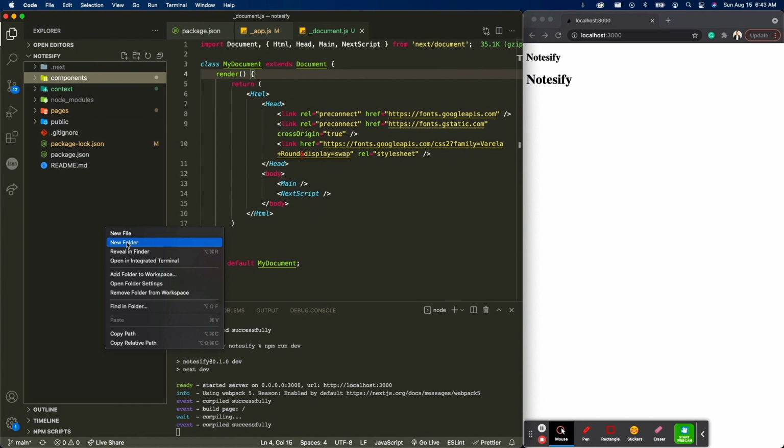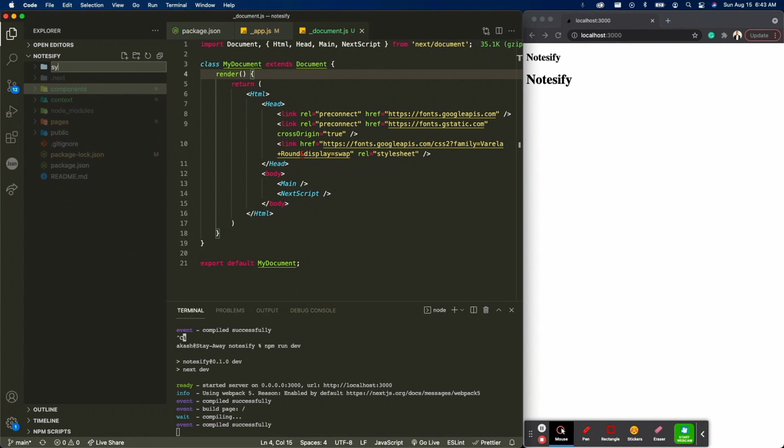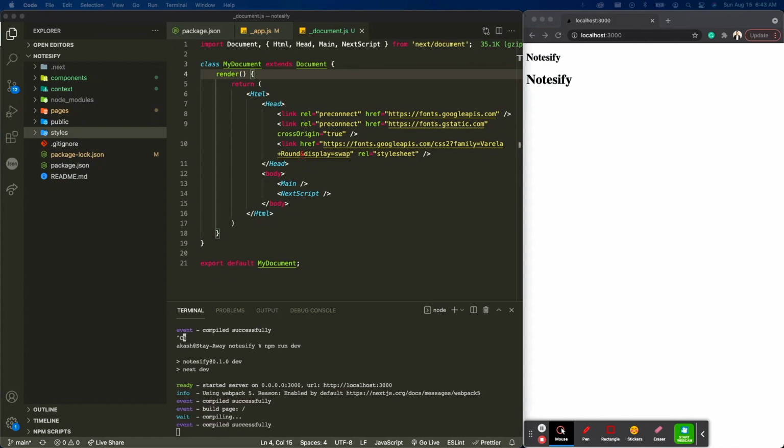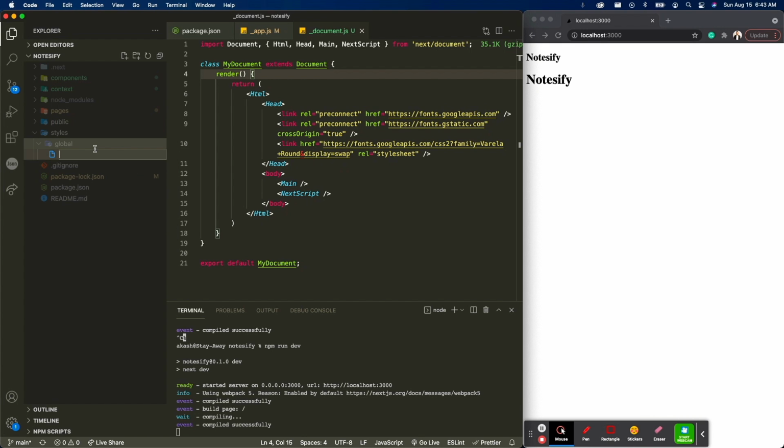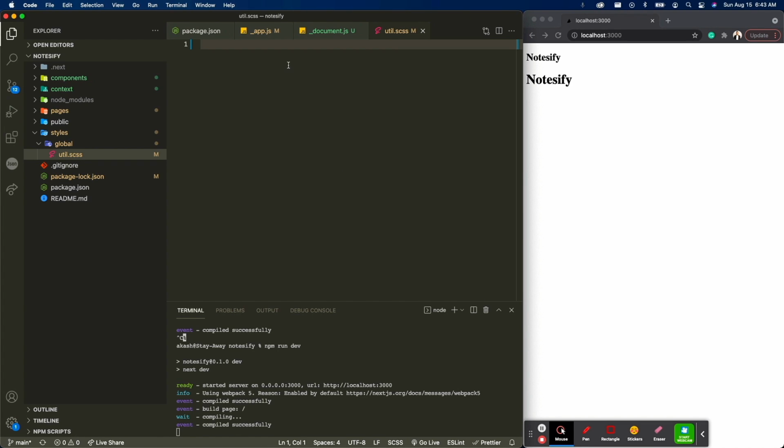So what I'll do here is create a folder called styles, and then inside styles, I'll create a folder called global. And inside global, I'll create a file called util.scss, and we'll put all our utility classes in this. So the first utility class would be the font.